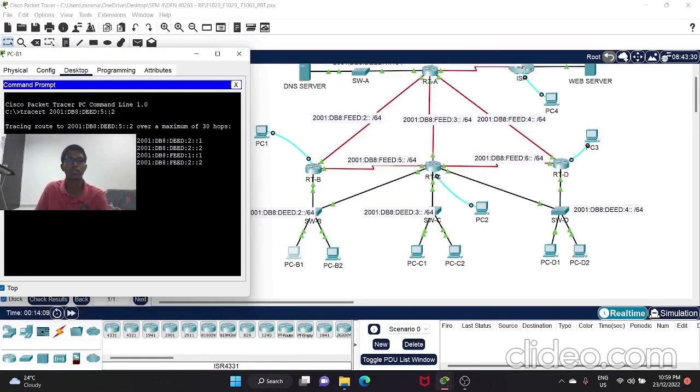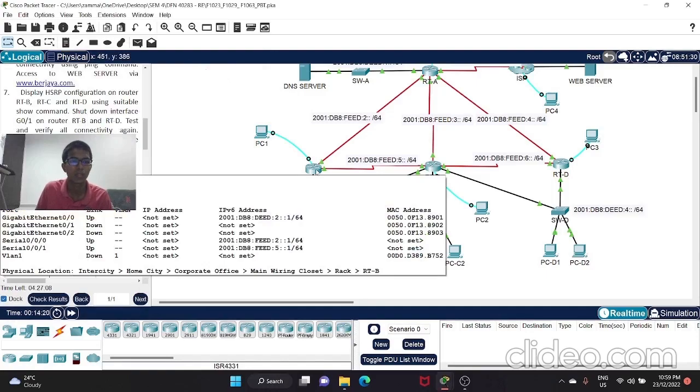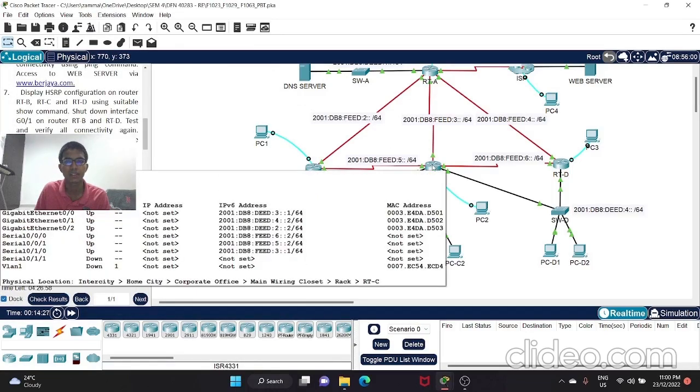Okay, so we can see here it uses DID21 and then DID22 and then FIT11 and FIT22. Okay, so let's see where is DID21. So in RTB, as you can see here, DID00 is DID21 and it goes to DID22.